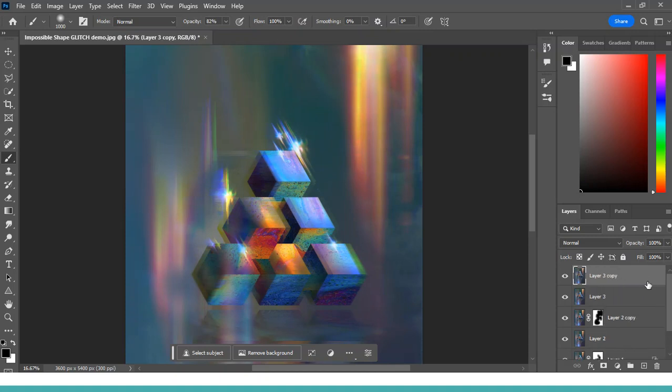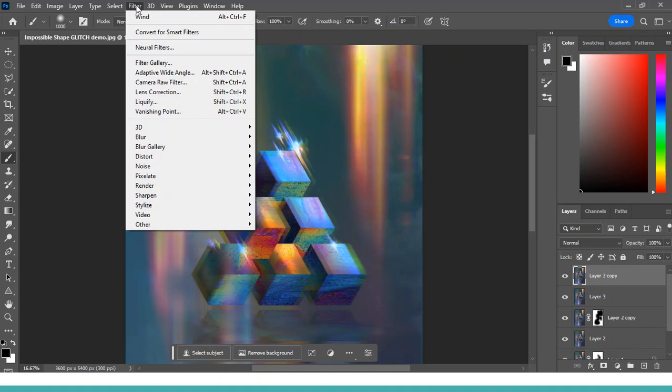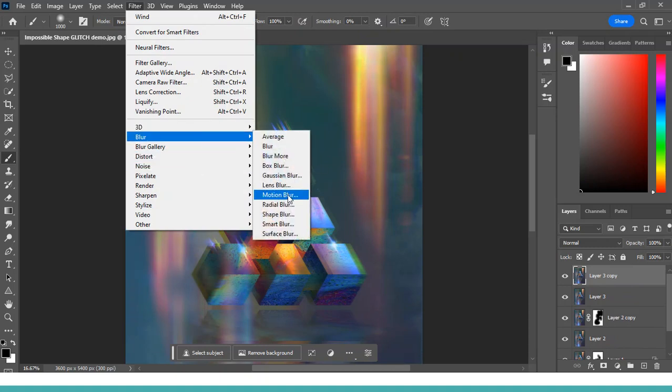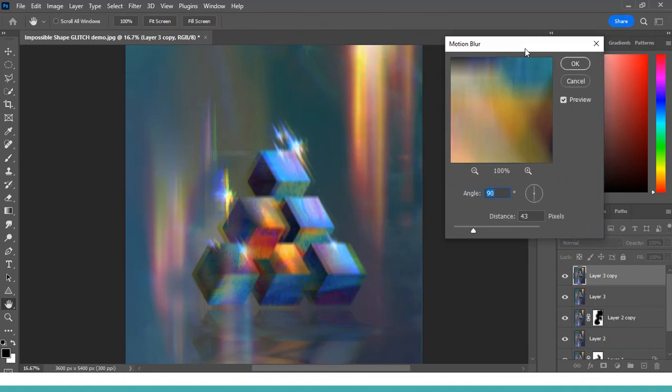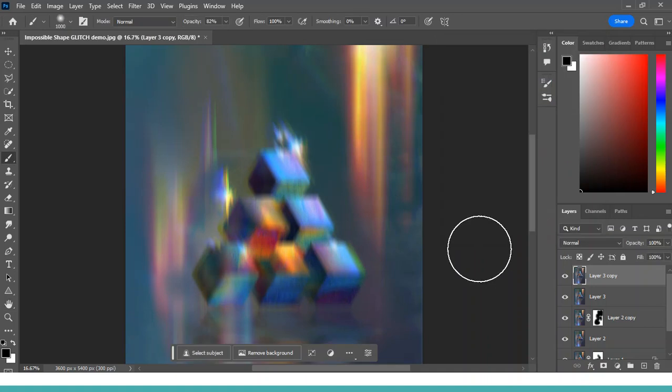Now I'm gonna apply some sort of glitch. Another one you can do is filter, blur, motion blur. So there's lots of different blurs you can do. You can do radial blur, there's motion blur, there's all sorts of blurs you can do. Okay, lots of different sliders. Okay, what's this doing? Oh, it makes it look like it's moving.